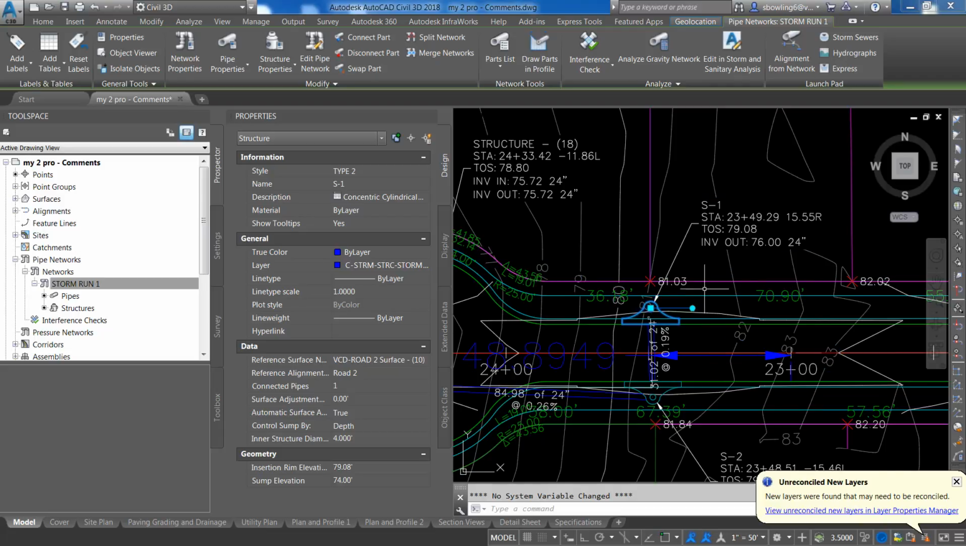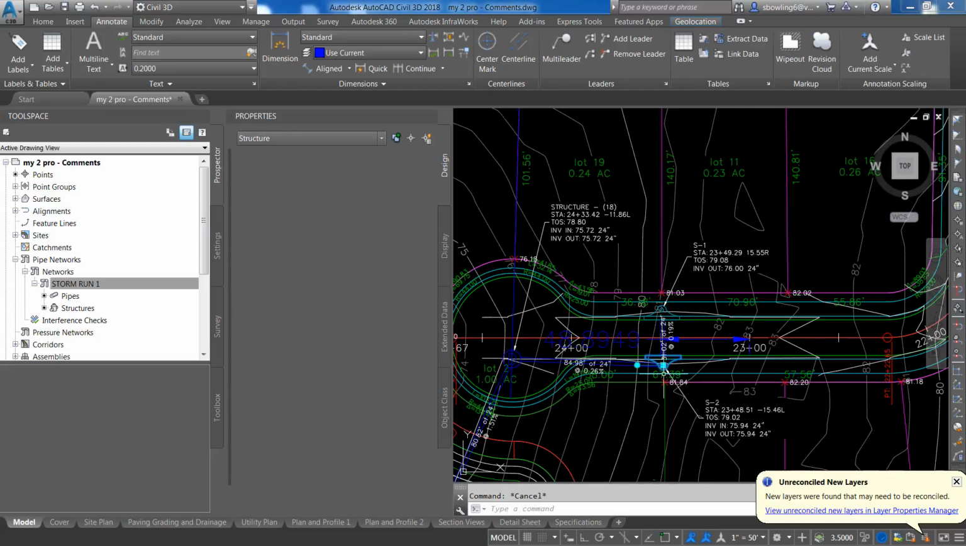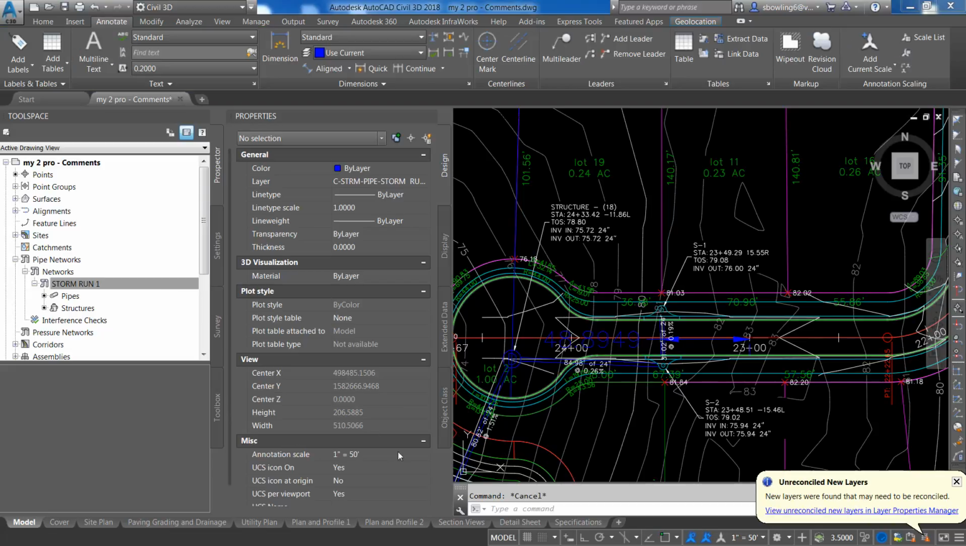So I'm going to go ahead and leave the sump invert as 74, and now I'm going to look at the sump invert here, 73.94. So when I go to the structures, I can modify this. I can't modify it here right now. The reason you also have a depth is it says control sump by depth, and you can do it by elevation.